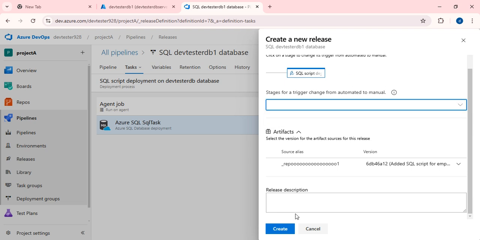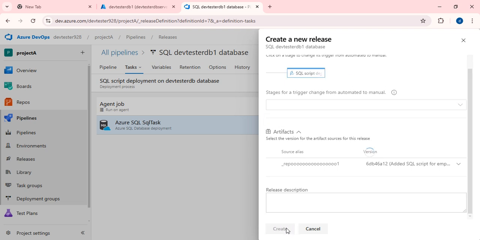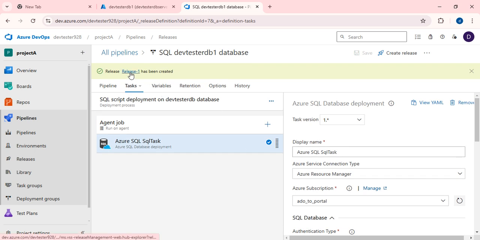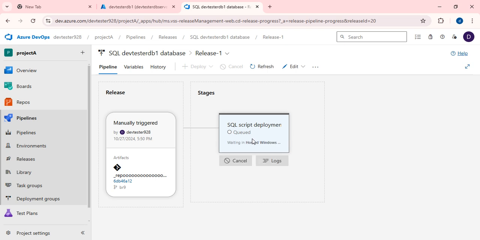Okay, and if you want to describe anything, you can mention it here. Otherwise, click on create. Just click on release. So you will be able to see what's happening in the background. As it is waiting for the hosting in the Windows environment. It is in process, it has initialized the job and downloaded the artifact. The artifact here is the SQL script, and it is processing the task which we had set.